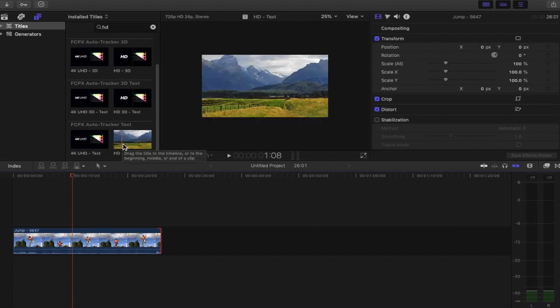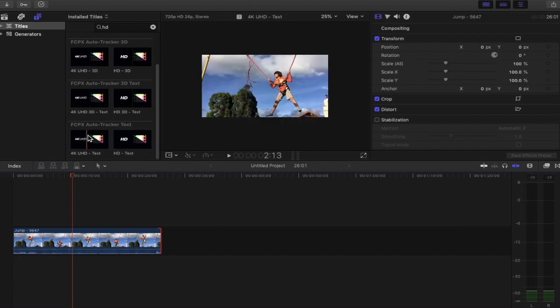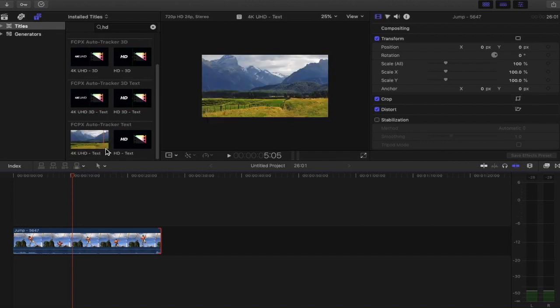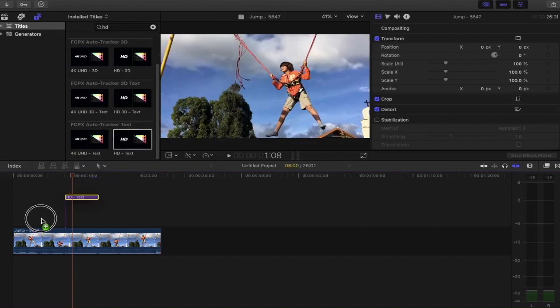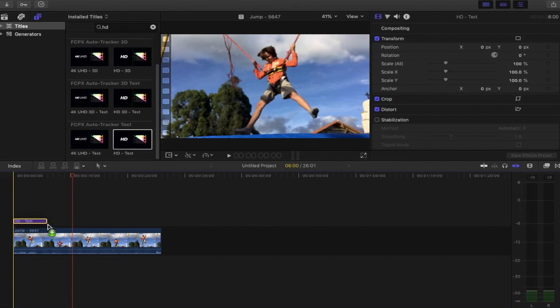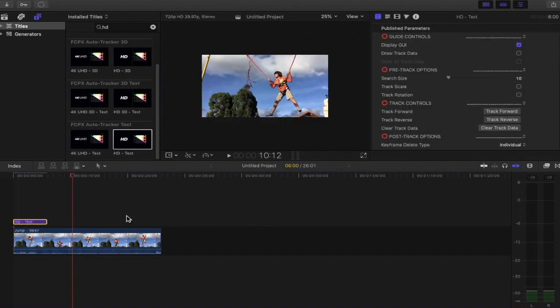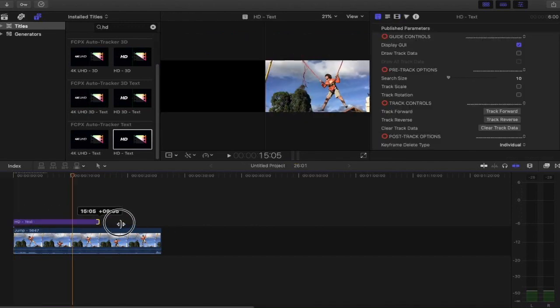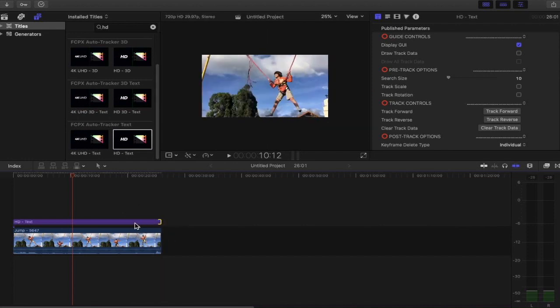Like most of your shots to be HD and not in something like 4K. As you can see, there's a 4K version here. So I'm going to drag this 4K title auto tracking to the timeline, and then I'm going to stretch it along our whole entire clip. There we go. So it's now being stretched along the whole entire clip.